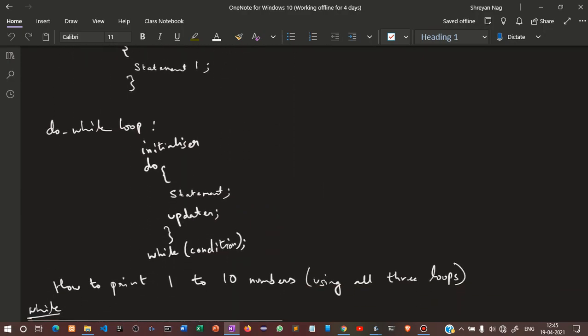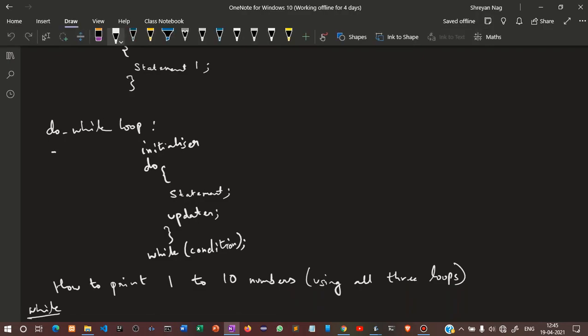Now the do while loop. You can see in this do while loop statement, the while condition is at the bottom. So basically, the condition is being checked at the end. The basic difference between entry control loop and exit control loop is that even if the condition becomes false, the do while loop will execute at least once. The syntax for do while loop is initializer followed by do, then statement, updater, while, and condition.